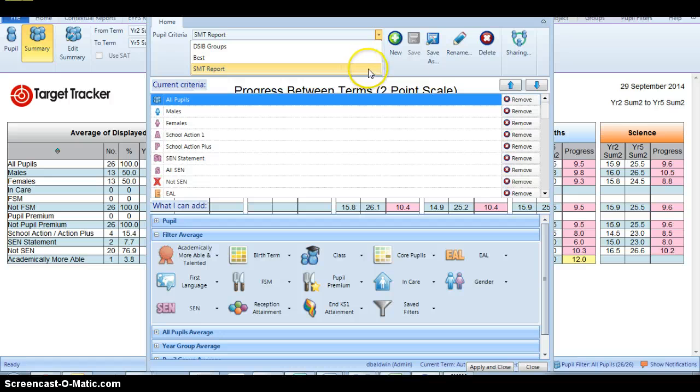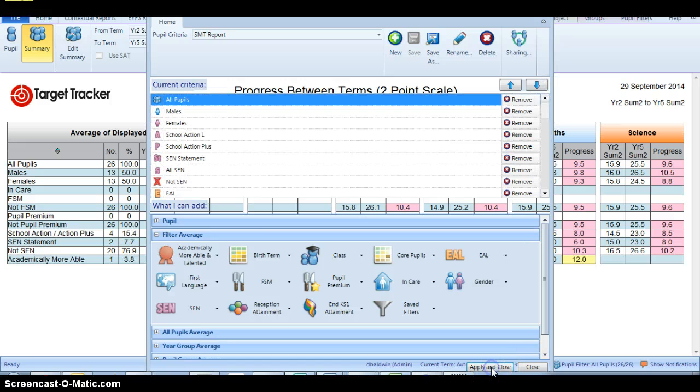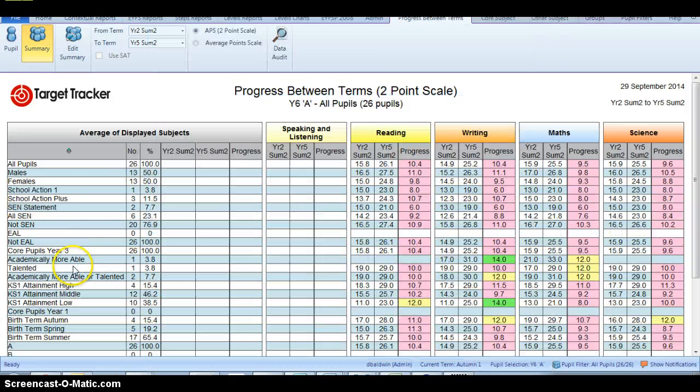You might have something different. If you do, go into Sharing and you'll find it in there. If not, speak to your head of year about that and they'll be able to help you out. So now I know that I've got all the correct groups down here. I can go Apply and Close. And again, this one sometimes takes a little bit of time just to sort out.